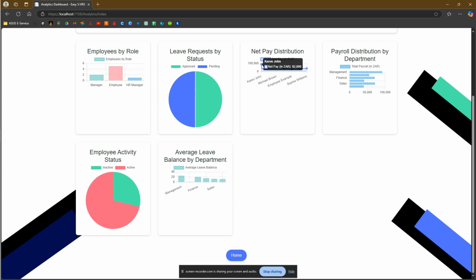We have net pay per each user in the system. So Karen John that we just changed is now on 92,000 Rand. We have Sophia Williams, we just added at 40,000. And then per department, we have average earnings. Then we have activity statuses and leave.